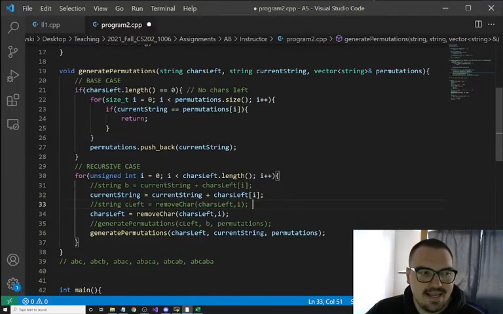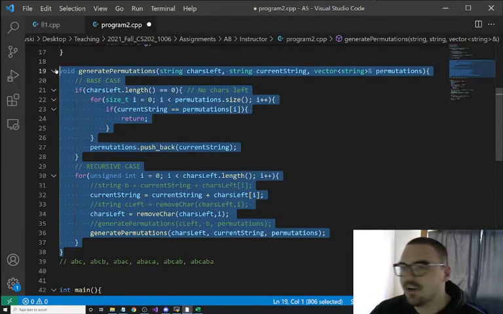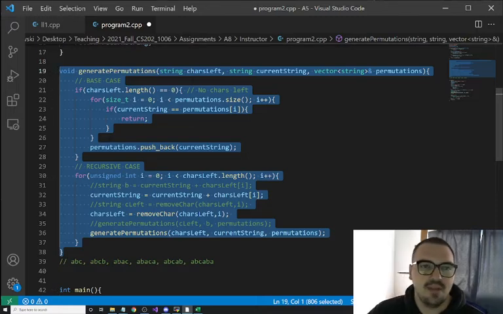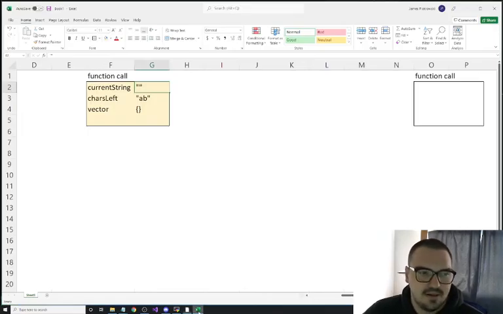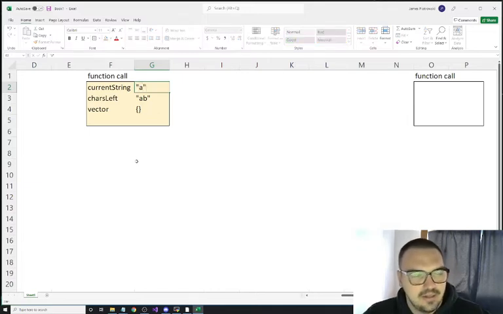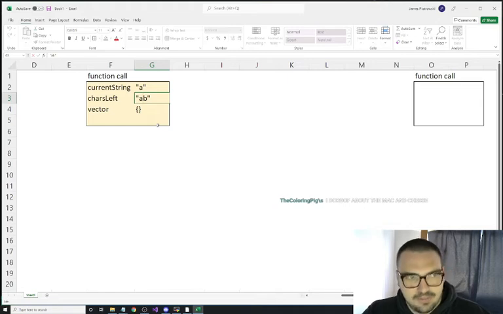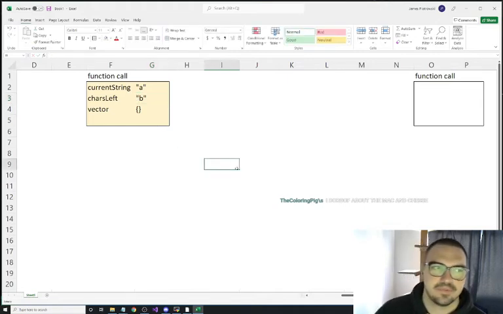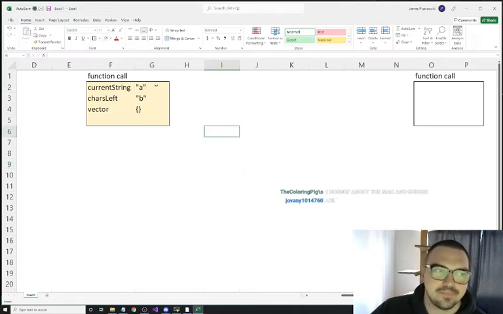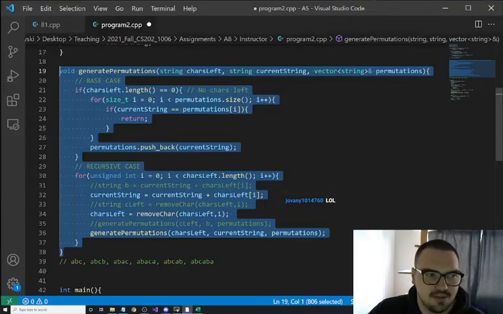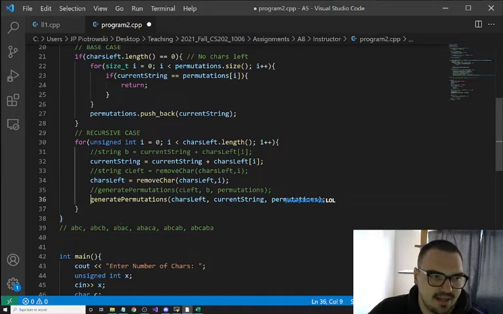Now recall, we are in the same original function call. I haven't called myself yet, right? I haven't called myself yet. So I'm actually going to edit this, right? This becomes A. And then I think this one here becomes B. Do you guys agree with that? The current string becomes A, the cars left becomes B. And then we call ourselves. So we edit that, and then we call ourselves and we pass in these parameters.